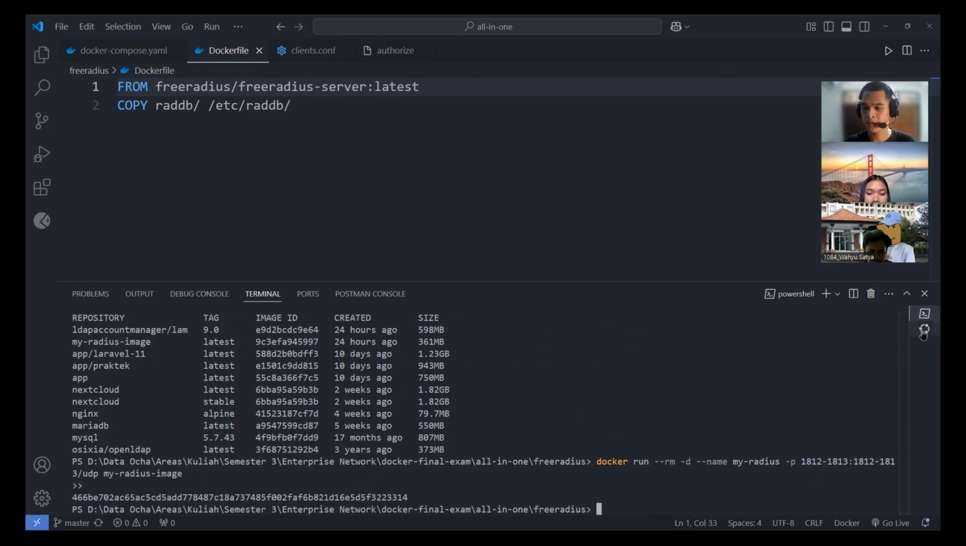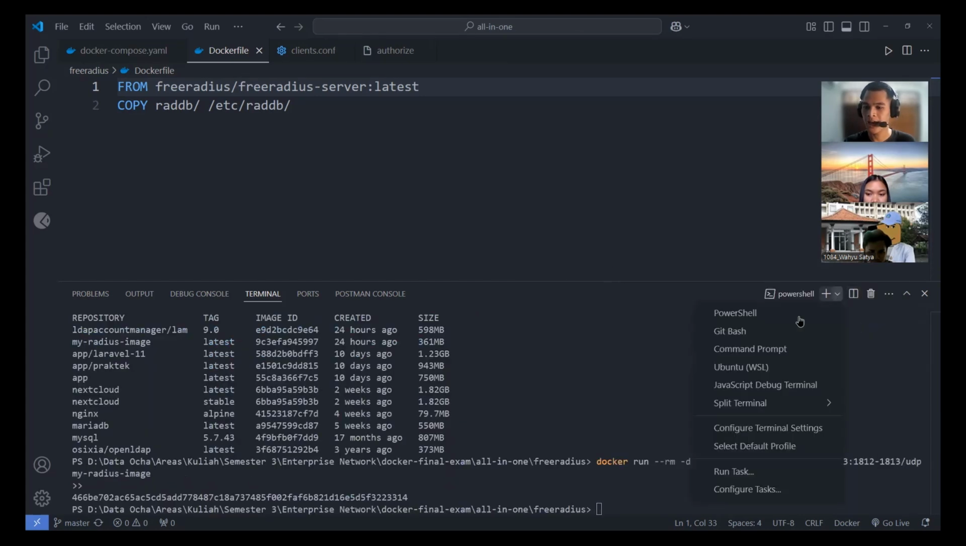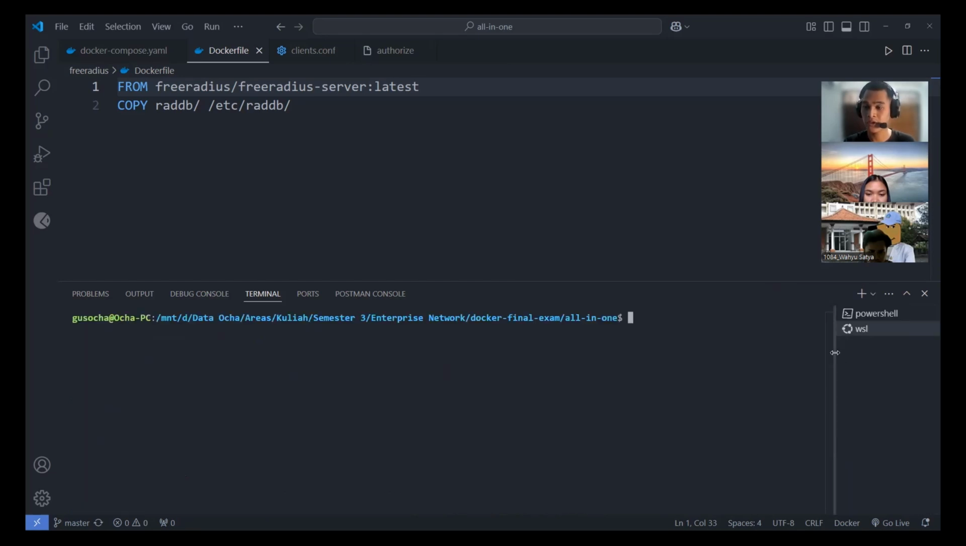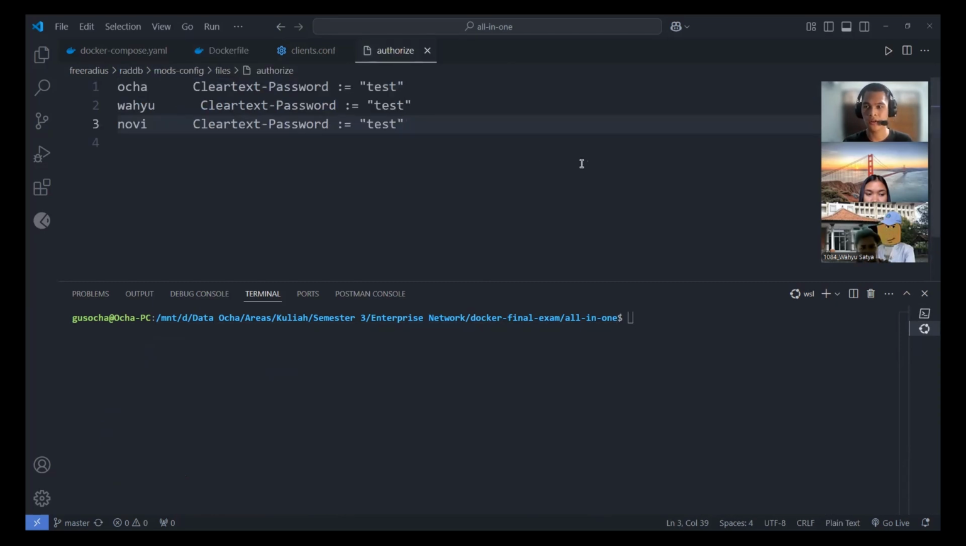Now what we will do is kill this for a moment and add a new terminal for the Ubuntu, or the WSL, Windows Subsystem for Linux terminal, over here, like this. What we want to do here is test whether all these users are already accepted. That's what we get from the documentation. It should return access accept. So let's put it to the test. I will test all of these users. Let me copy the command over here.